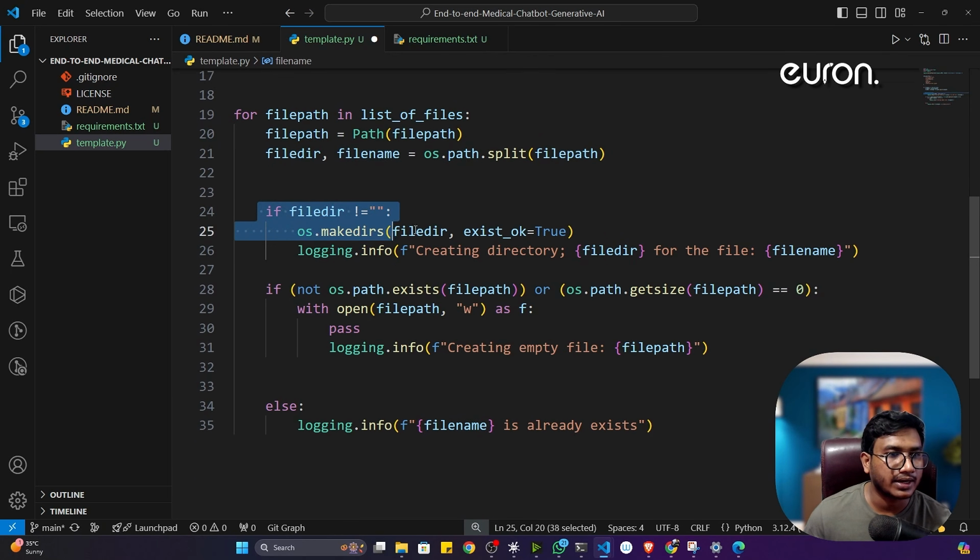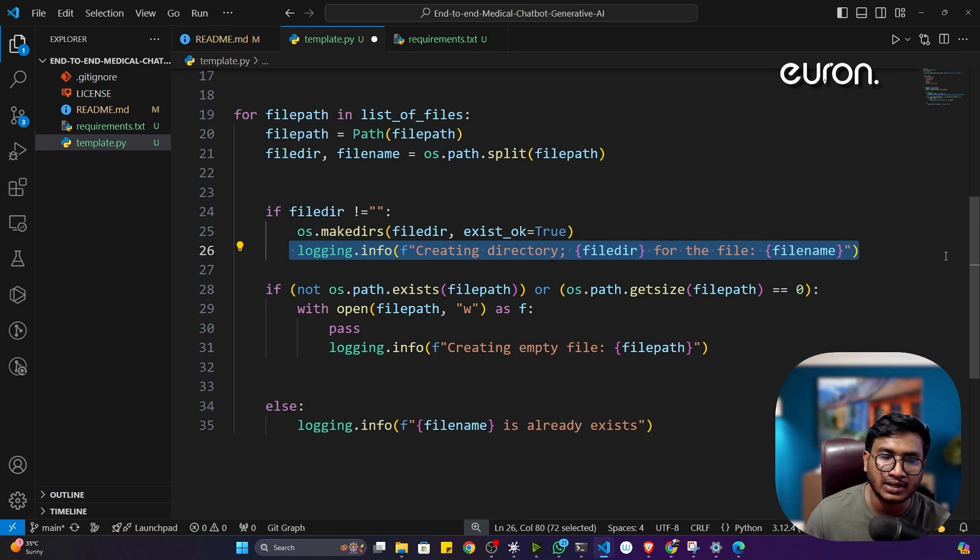Then first of all, I have to create the folder, and to create the folder I'm using os.makedirs. First I'm checking whether this file directory is empty or not. If it is not empty, that means definitely I have some folder name here. So I'm creating the folder, you can see. Then I'm performing the logging operation in my terminal. I'm creating a directory, file directory for the file name. This is the log message I'm printing in my terminal.